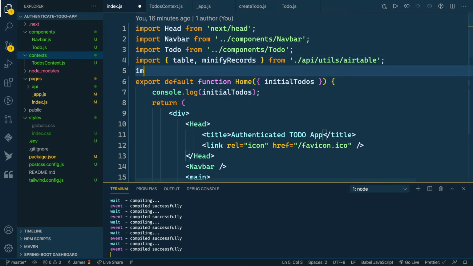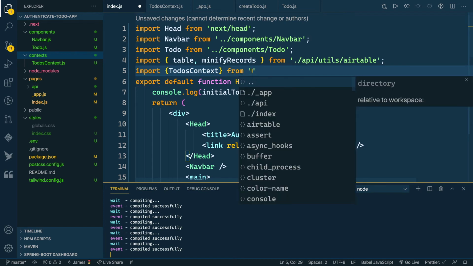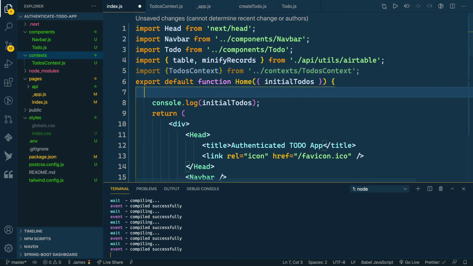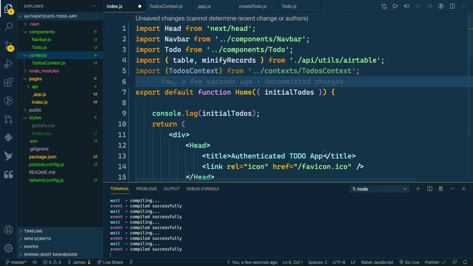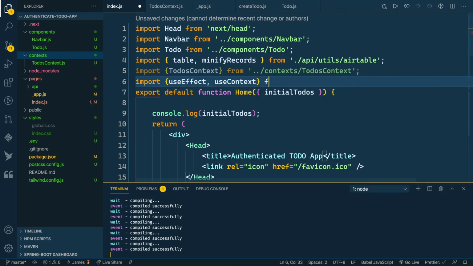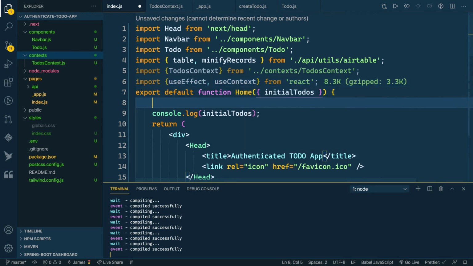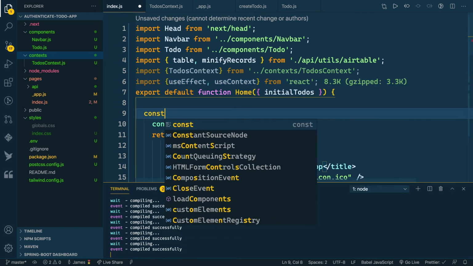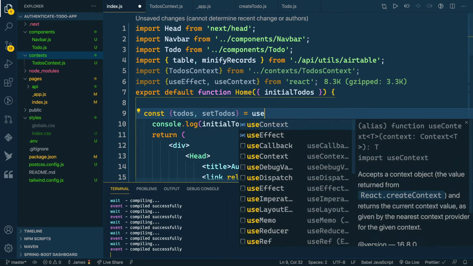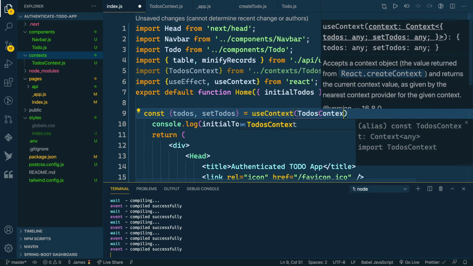So what this looks like is we will import our to-dos context from the context folder again, with the to-dos context. So we'll import that thing, and then we'll grab two React functions. We'll import useEffect and useContext from React. And then now let's get a reference to those to-dos. So we'll grab the to-dos and the setTodos, and then useContext of to-dos context.